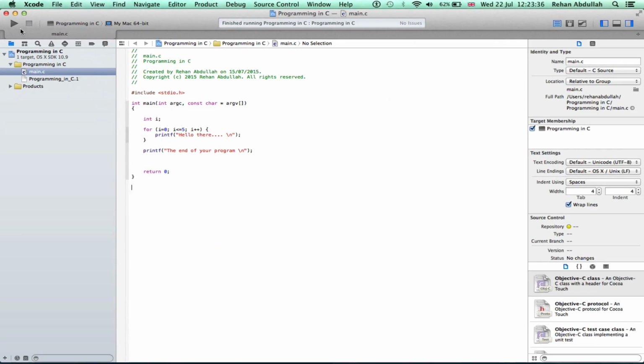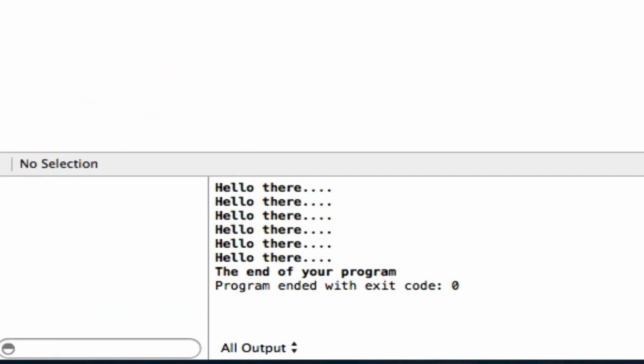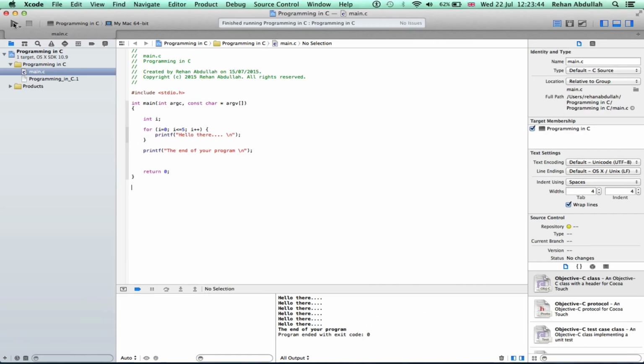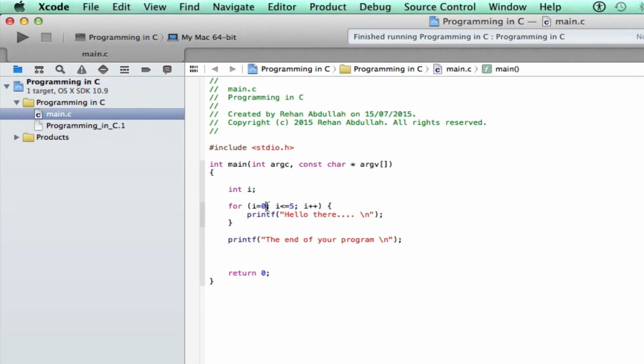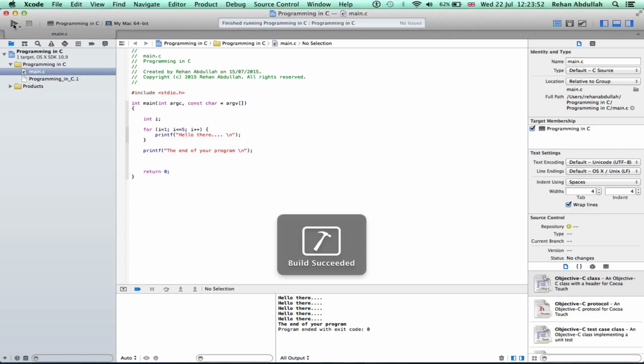Now we can execute this. Build succeeded, and there you go. Hello there is printed out 6 times. If we put 1 here, we'll get it printed out 5 times. There you go.